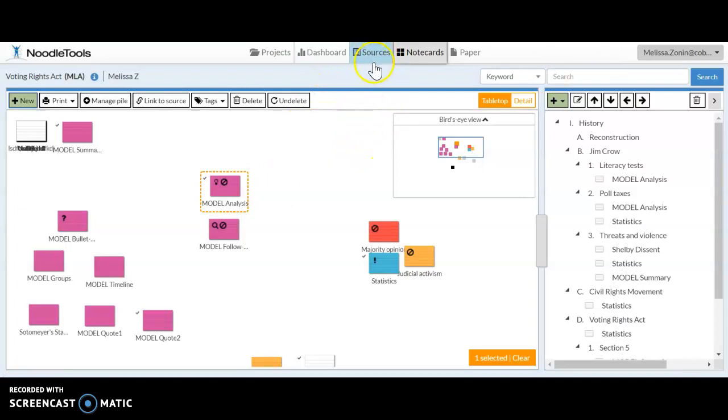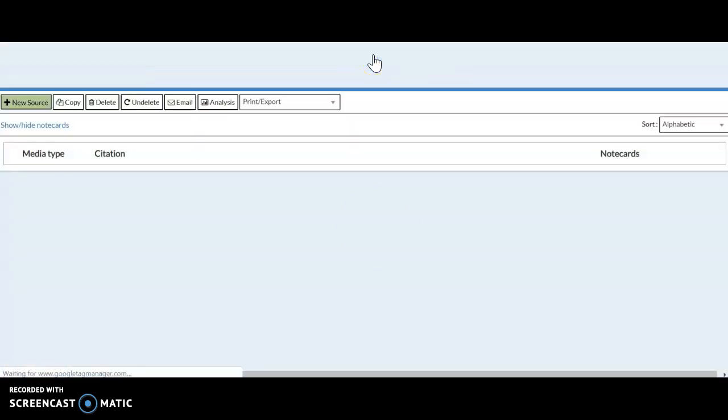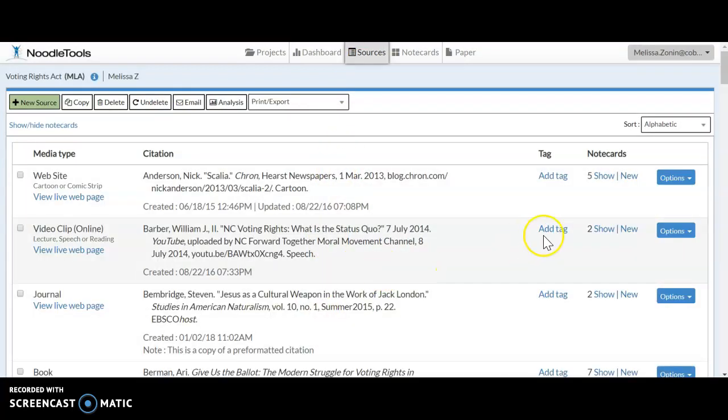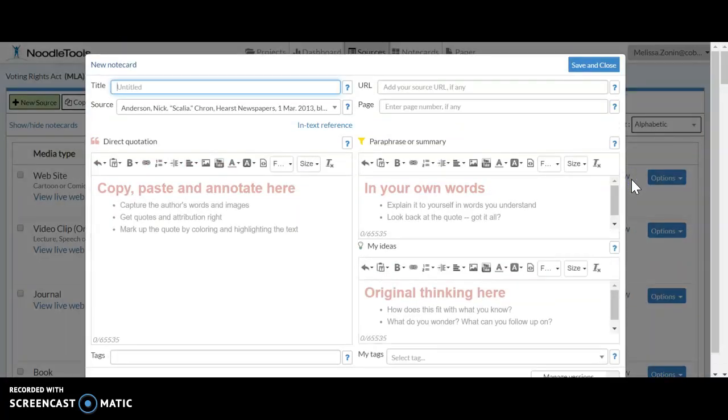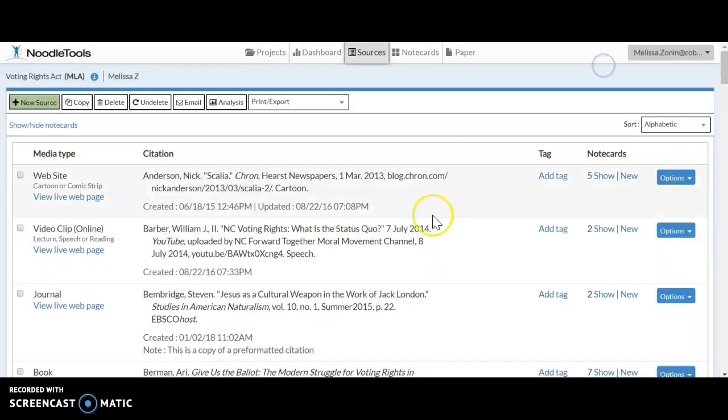The other place that you can add your sources is by clicking on the Sources tab at the top. And then if you look down, you'll see all your sources there, and over here under Note Cards, you would just click New. So you would find the source that you want to have a note card for, click New, and it pops up that same exact box. So those are the two different ways to add note cards, and a little bit about what they look like and how you use them in Noodletools.